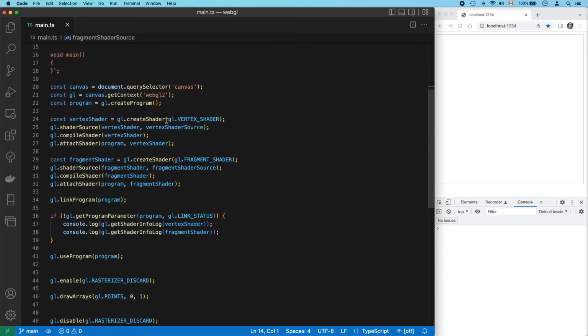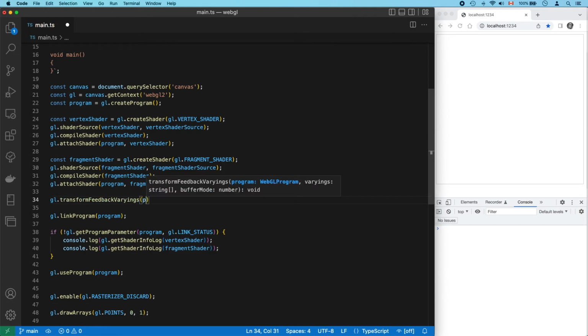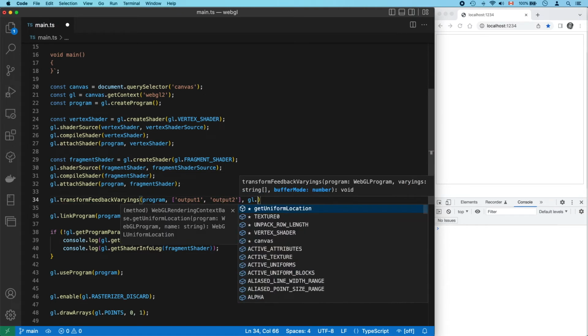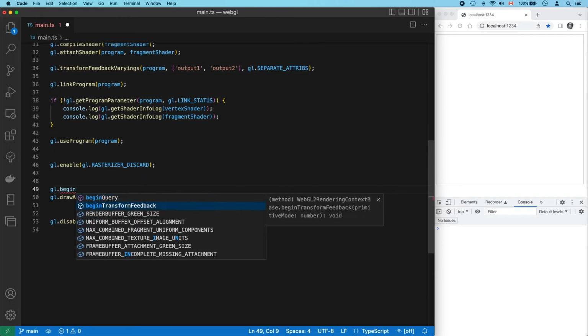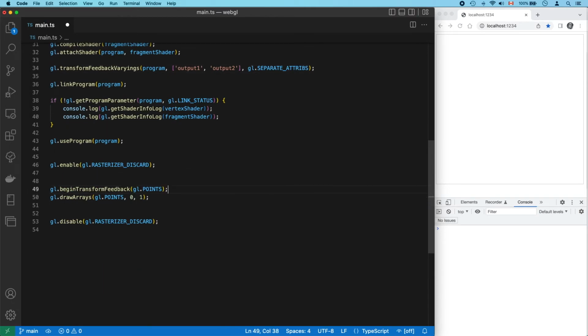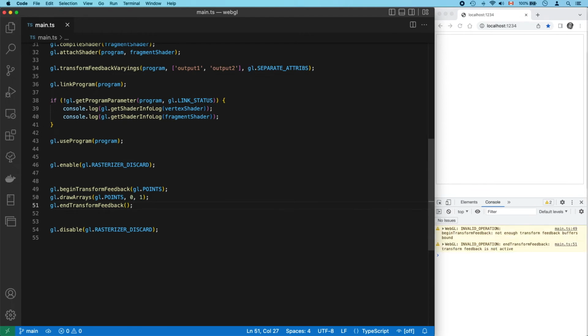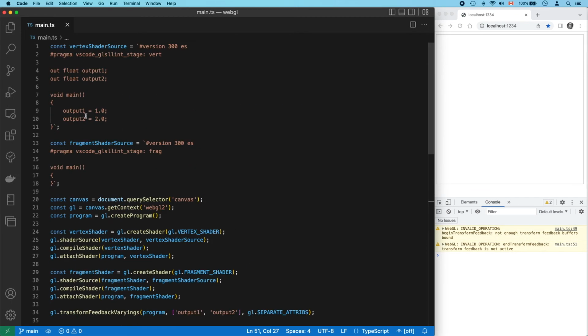Next, let's tell WebGL to record these outputs using transform feedback varyings. And the order of these is important. Let's put output 1 first and output 2 second. Just for fun, let's try saving to separate buffers by specifying separate attribs. 2 buffer varyings means that we're going to need 2 buffers to record these outputs. Begin transform feedback, issue our draw call, and end it afterwards. And this causes an error because we've not bound any buffers yet.